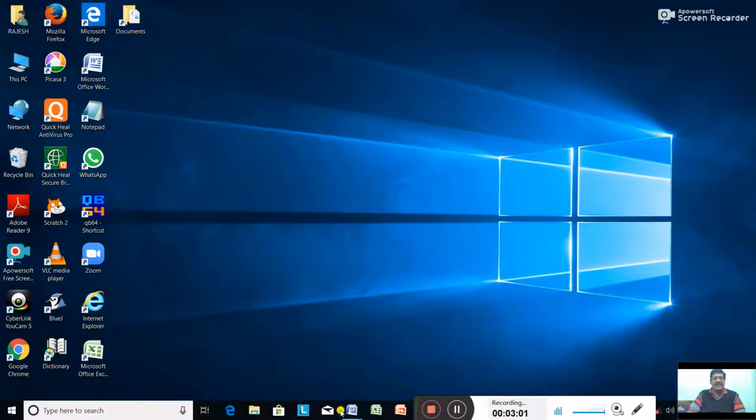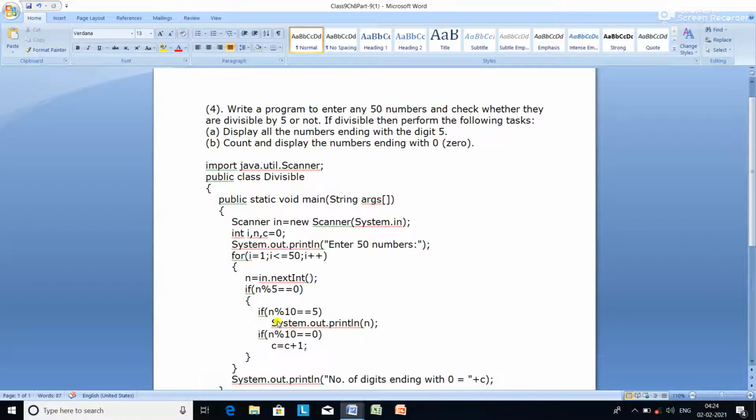Now let us discuss question number 4. Programming question number 4: write a program to enter any 50 numbers and check whether they are divisible by 5 or not. If divisible, then perform the following task. Display all the numbers ending with the digit 5, and count and display the numbers ending with 0 out of the 50 numbers.